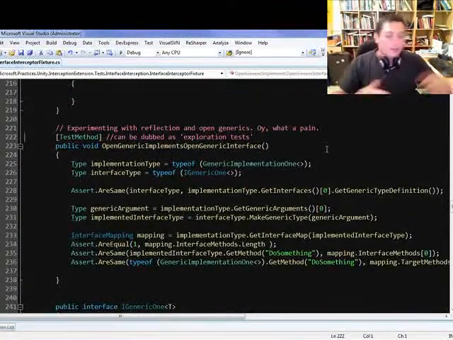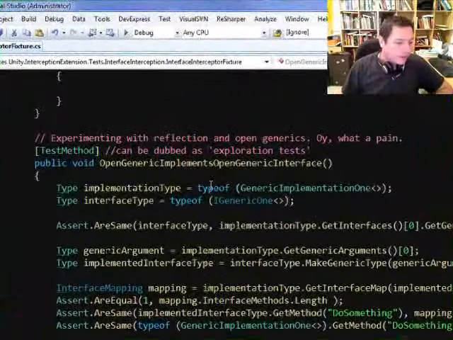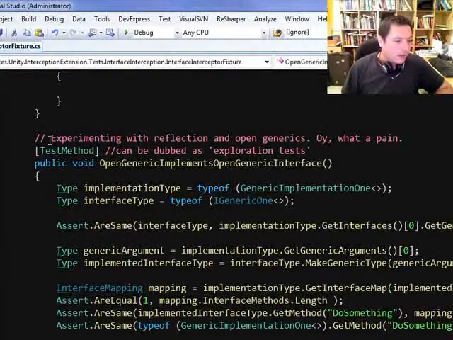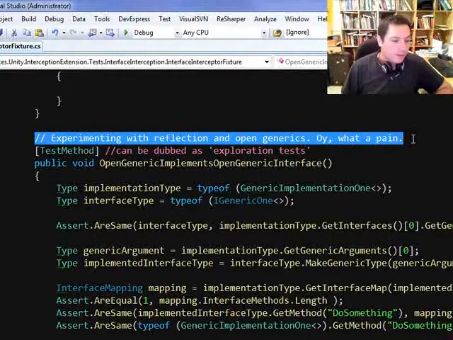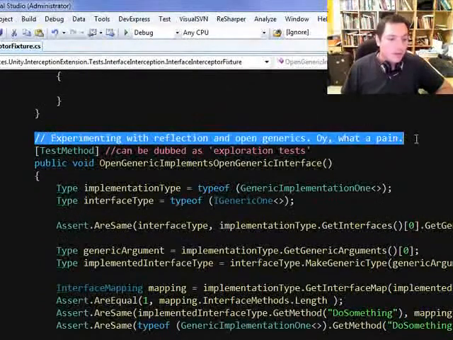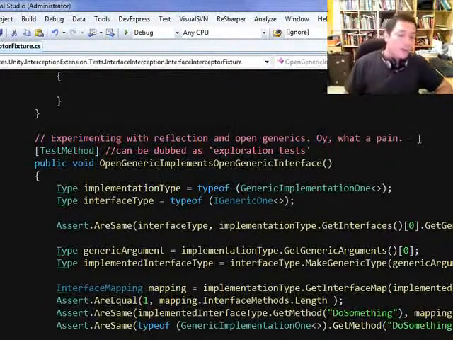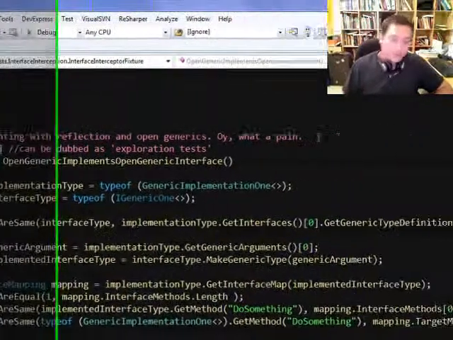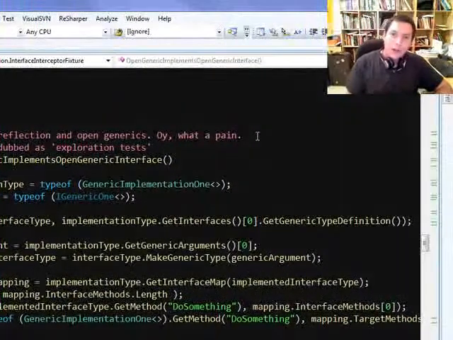What I see a lot of people do, and this is actually pretty normal, is this test, which all it does, you can actually see they wrote this comment here. Now this is my comment, and I'll explain it in a second. They wrote this comment here: experimenting with reflection and open generics.